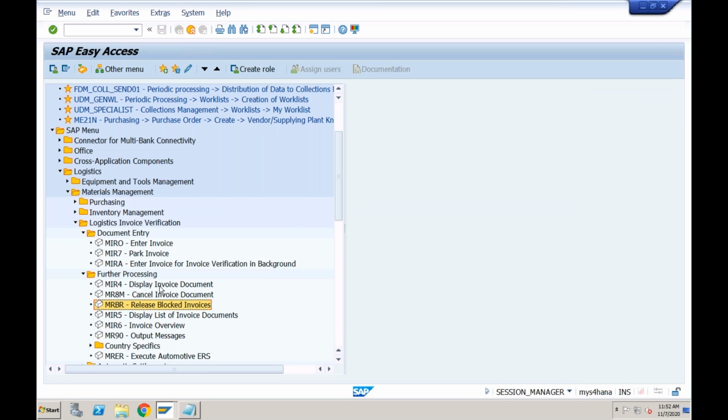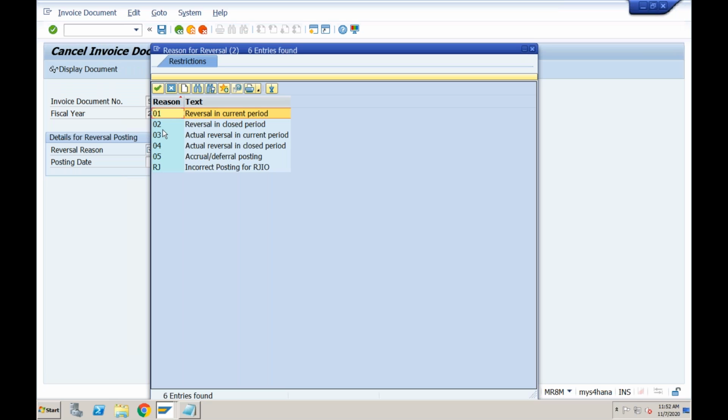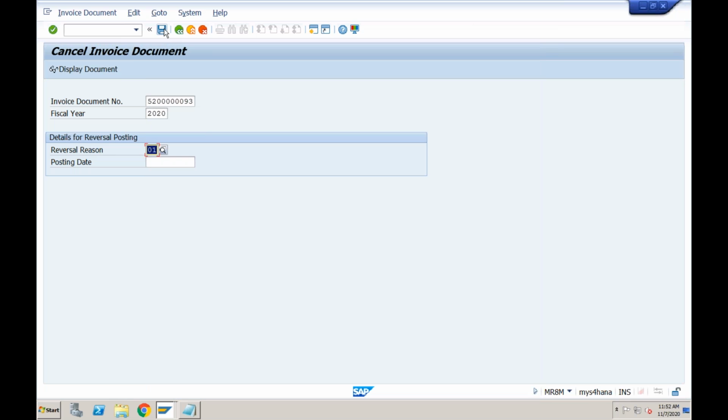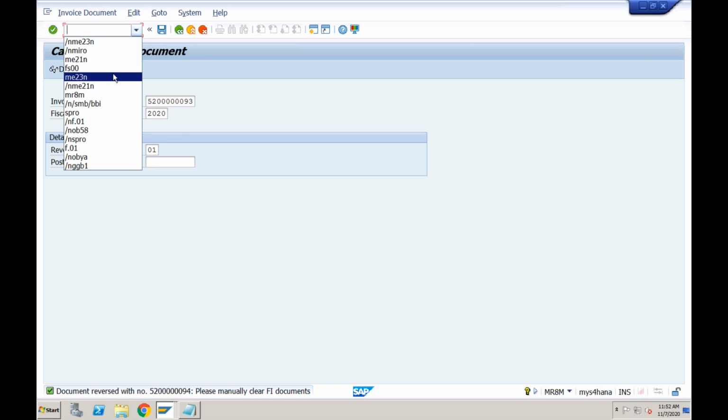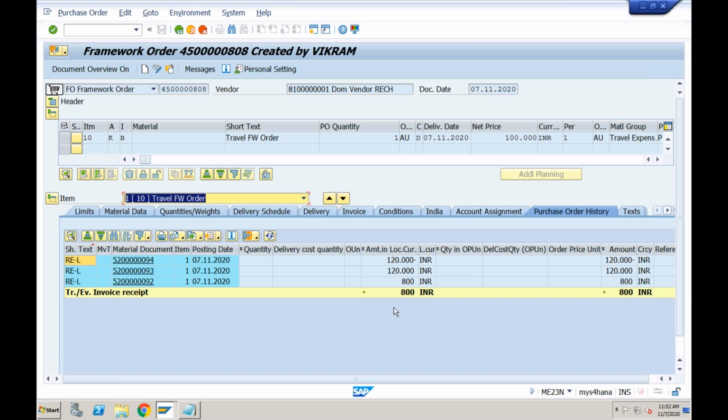So if you want to reverse, let me show you cancel. I will specify the reversal reason as current month because I just now posted this invoice. If you click on save, this will generate a reversal document and the invoice will be reversed. Even if you go to the purchase order history, you will be able to see that the original invoice was created, but it got reversed. You can see plus sign and minus sign. So overall, only 800 has been utilized from this framework order.